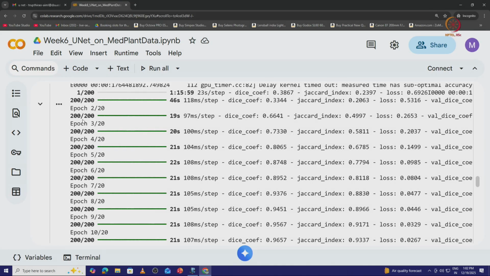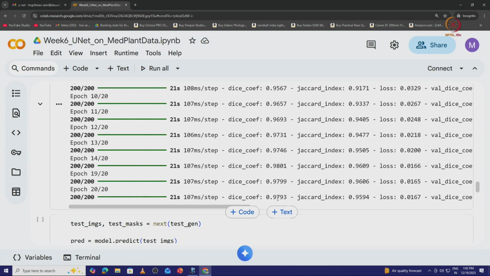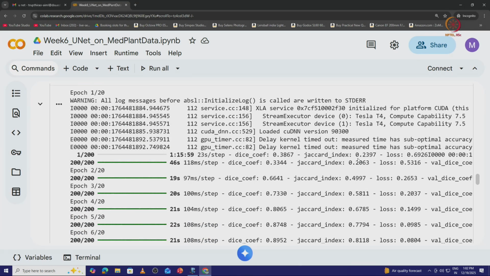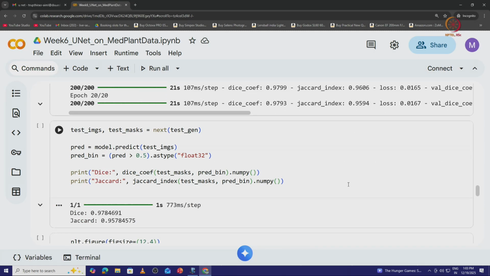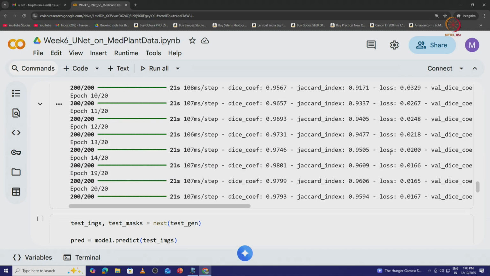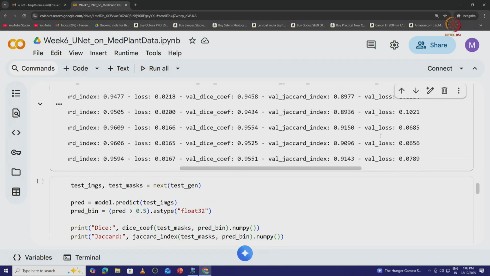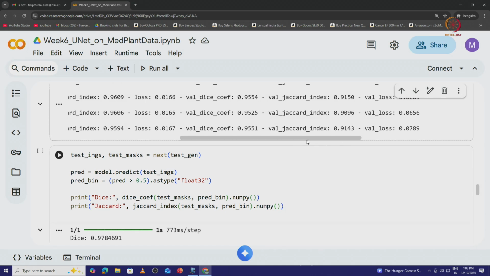So, we can see that as the epochs progress, the dice coefficient is also increasing. It started from somewhere like 0.38 and it is going up to 0.97. So, this is a very good segmentation which has taken place. Even the Jacquard index, which we see as 0.23, goes up to 0.95 with the number of epochs being 20. The same thing holds good even in the case of loss as well as validation dice coefficient and validation Jacquard values. So, it is increasing.